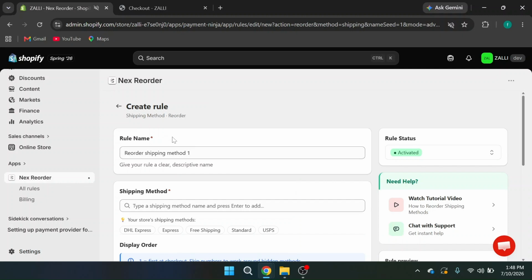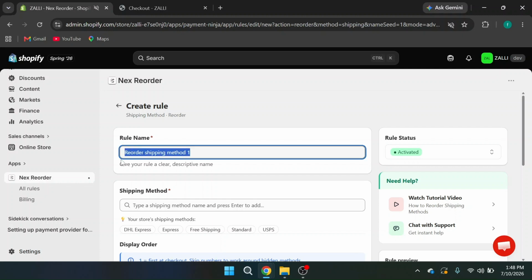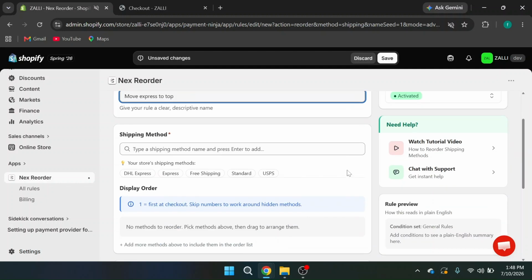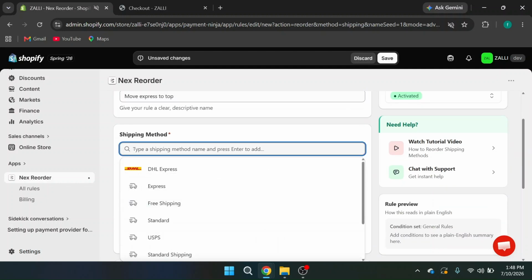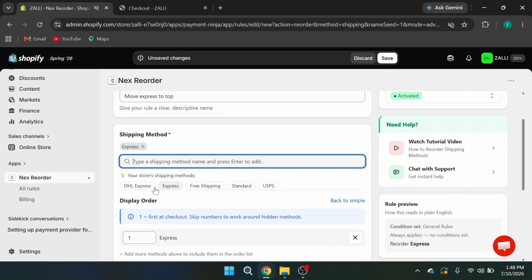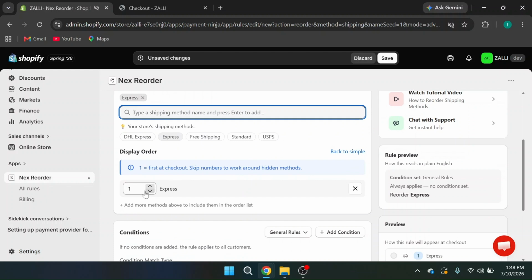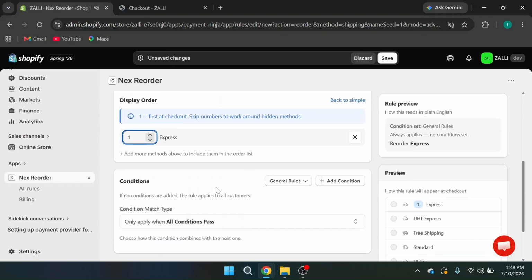So here to configure the rule, we have to give the rule name. So here I'm changing it. OK. Now the rule status is activated. So here we can select the shipping method. Here I'm selecting Express. So here we can give the position number. Like here I'm giving the first position.